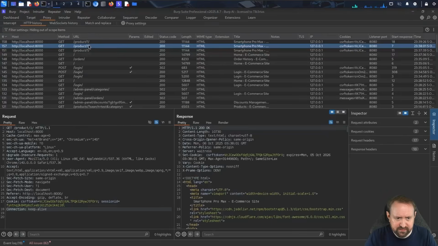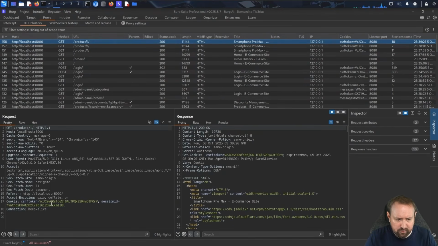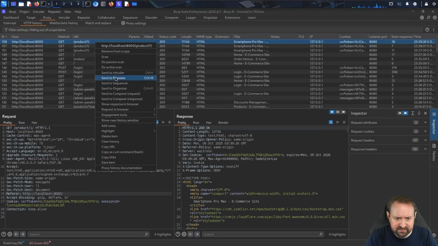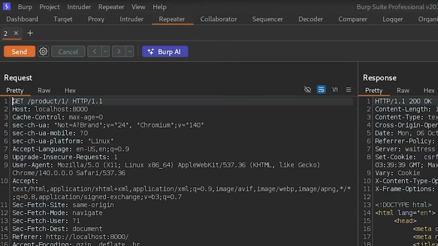Okay, so I have authenticated the application as the test user account, and I visited the product page, one of the product pages. So we go back here, this is the request. You can see it's authenticated with my session ID. I can send this to Repeater, click send, we get the response.